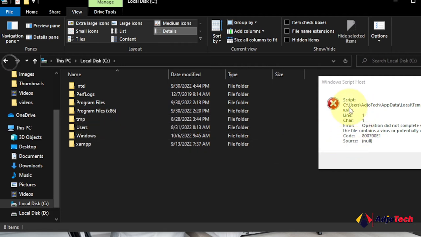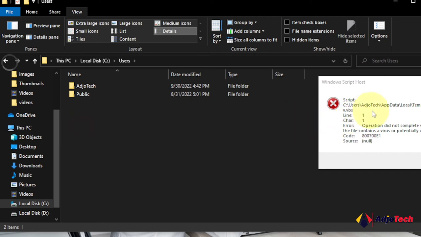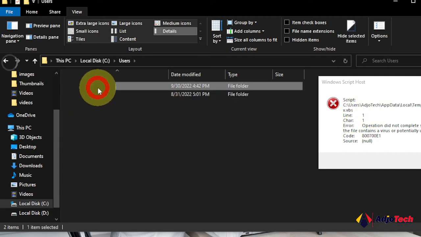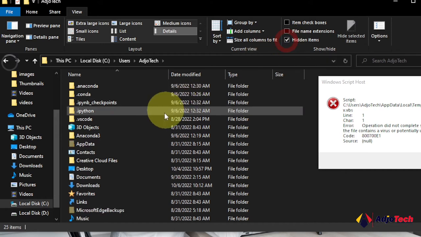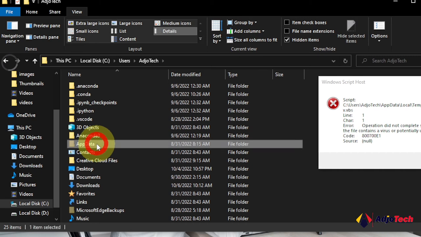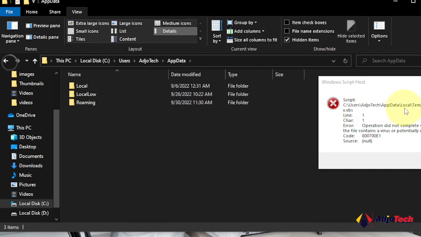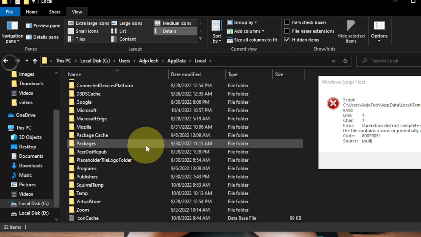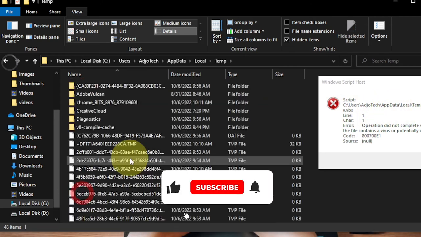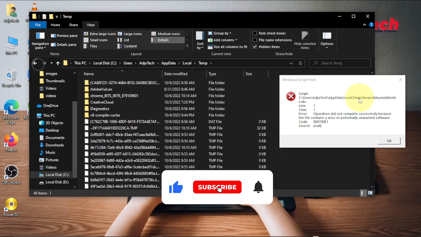So we go to Users. Open Users, and then we go to the AdjoTech folder. This is going to vary, so with your PC, you have to open your own PC name. And here, make sure hidden items are checked so you see all hidden items. Then we go to AppData, open AppData. Now we are supposed to go to Local, so open Local, and then from Local we go to Temp. This is just a temporary folder, so go to Temp, and now let's try and trace this file.